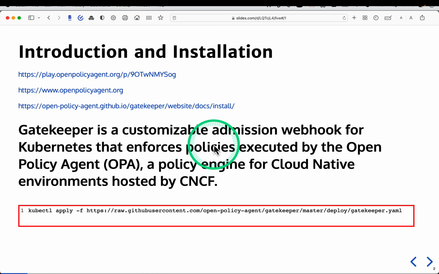Gatekeeper and OPA are interchangeable, but just to give you some more idea, Gatekeeper is a customizable admission webhook for Kubernetes that enforces policies executed by the Open Policy Agent. Gatekeeper is the component that we install on Kubernetes, and under the hood it is using Open Policy Agent, a policy engine for cloud native environments hosted by the CNCF. Gatekeeper uses OPA to enforce policies, and it's completely agnostic to the platform or the technology that you use.